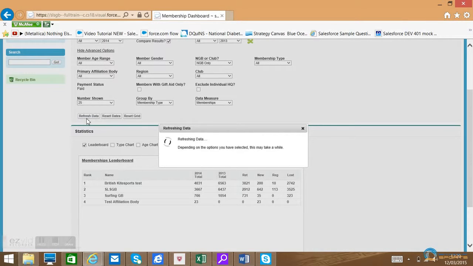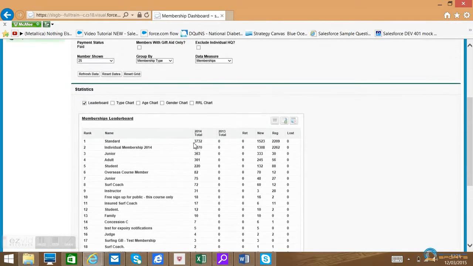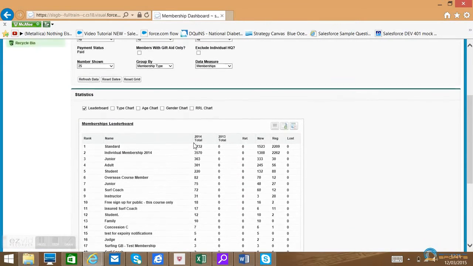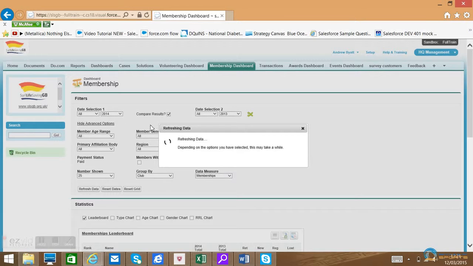Okay, so now we can see all the different membership types and how many were in there. Keep this clear and go back to the clubs, refresh our data, and we're going to look at some of these other filters that you can put in and some of the charts that are available. So currently this is showing just the leaderboard chart, and you won't see anything else below it.